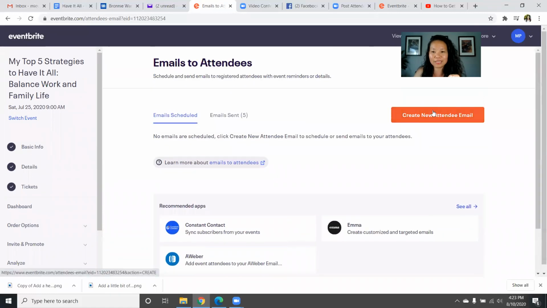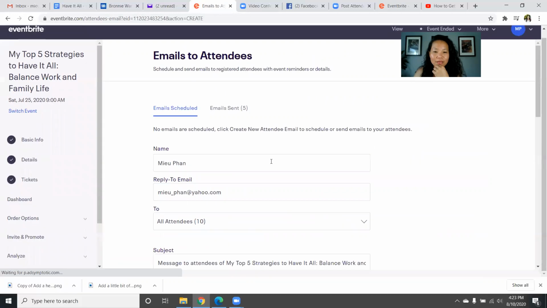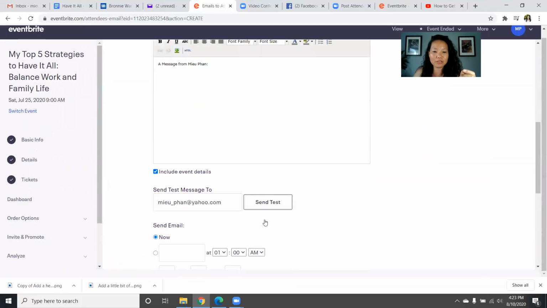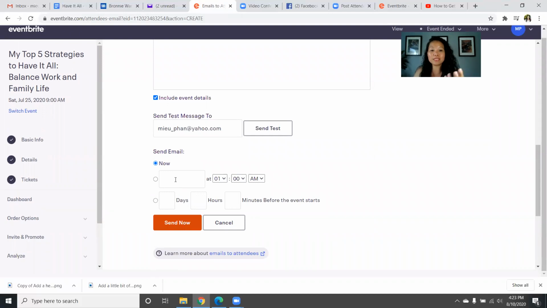So right here, say create attendee email list, create new attendee email. I can press that and send them an email, and you can actually schedule a time. For me, 2 days before the event, I give people a reminder. And then 30 minutes before the event, I also give them a reminder. And EventBrite on its own will send an acknowledgement of the event when they sign up.